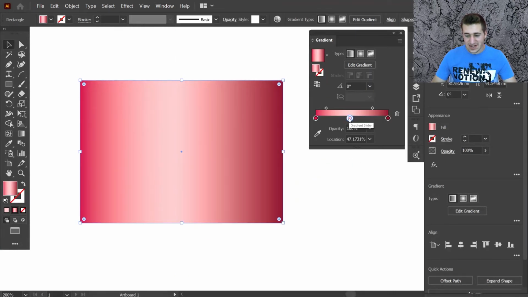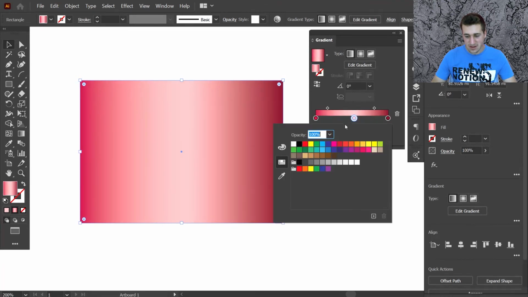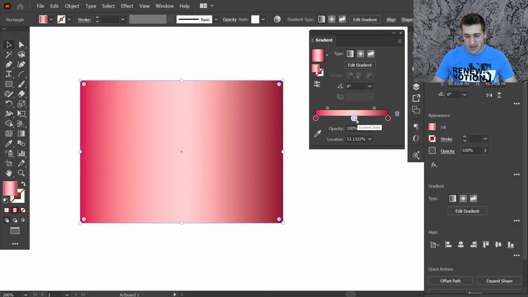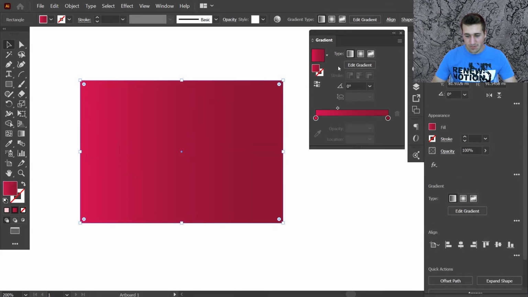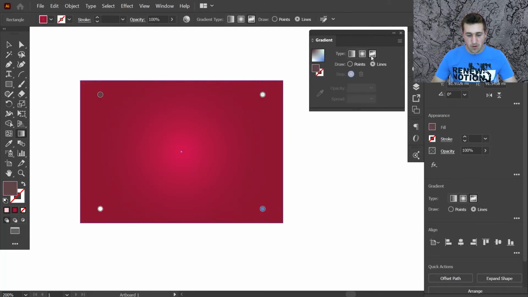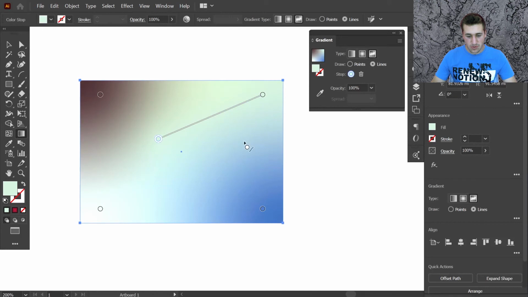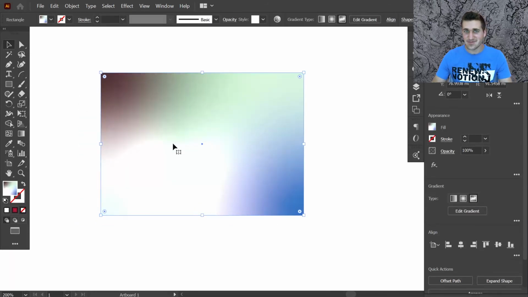You can also edit any gradients by moving these colors, changing by double clicking on them, or deleting by just pulling them down. And we can change between a linear gradient and a radial gradient, or even a free form gradient, which we can just move and create. And we've got here two types. You can choose points or lines. You can of course give an opacity and the location of each gradient. So that's as far as the gradient panel goes.